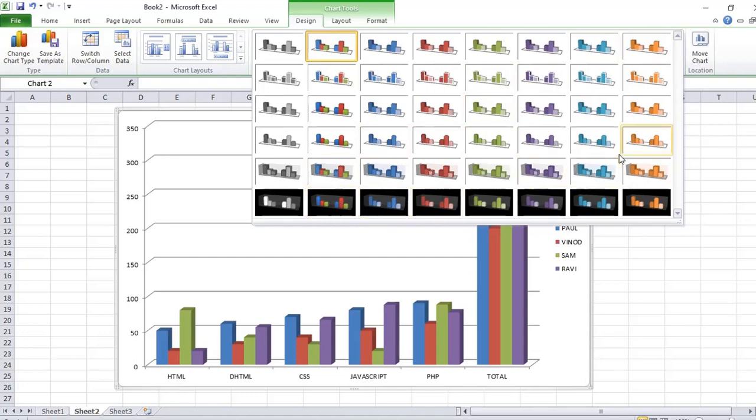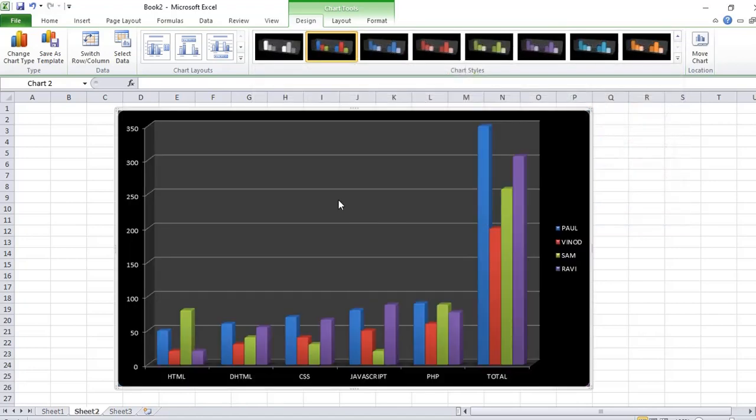We have some styles here, and you can go for any among these. Right now I'm showing you the 3D chart, so I'm going to select this one, style 42. Click on this. As soon as I select style 42, you can see the chart has changed. After this, we'll come back to the design tab later on.